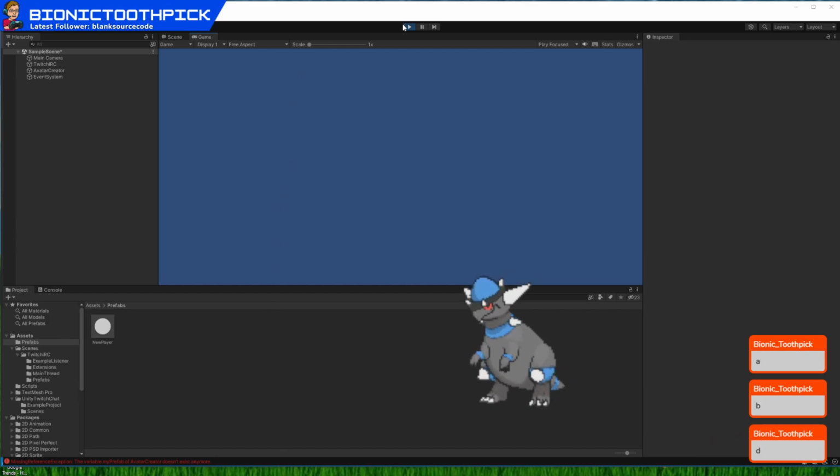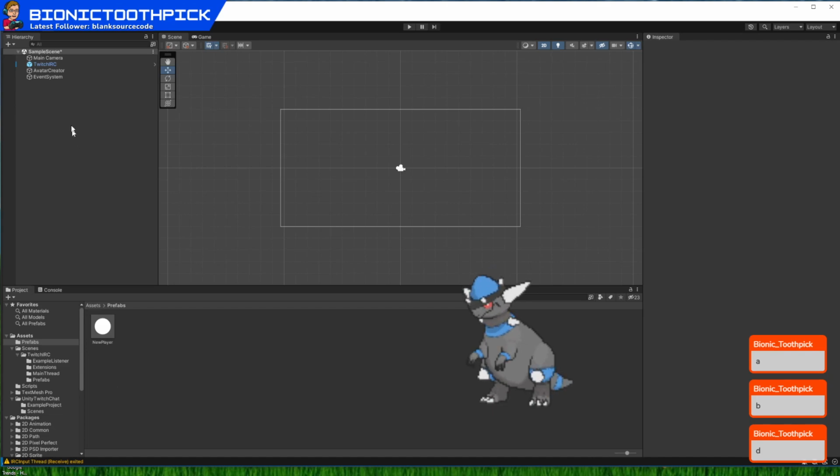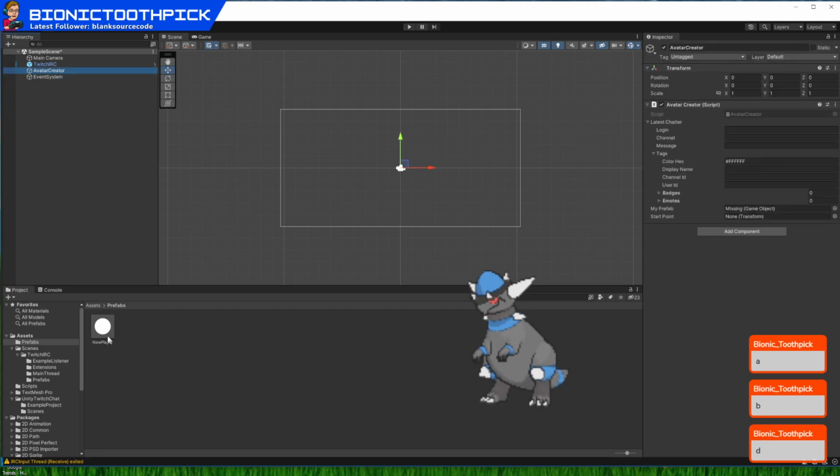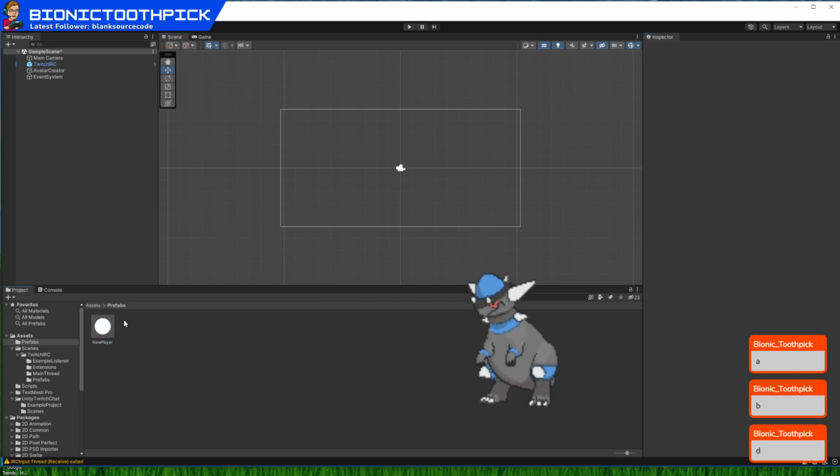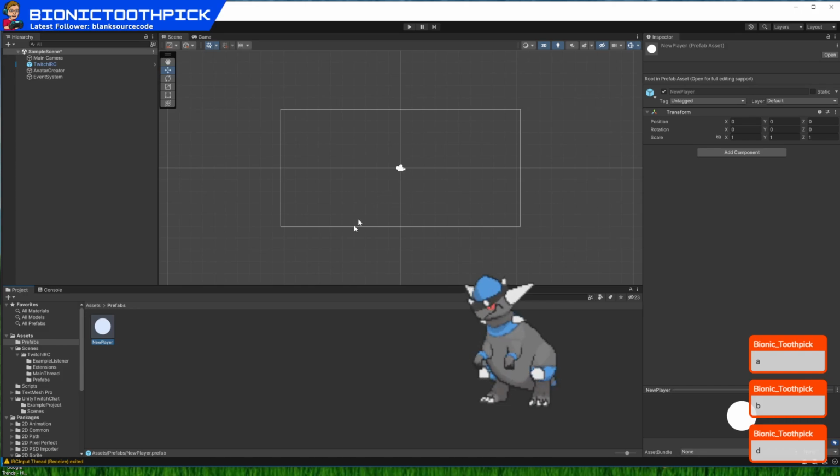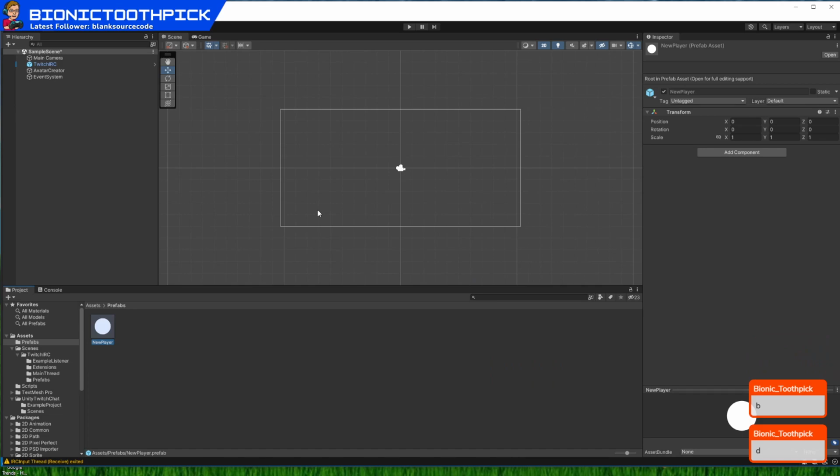Oh, you know why? I never dragged the new avatar creator. I never brought the prefab over. And I'm wondering if that's why the text is not showing up. I never made the variable public for that name.